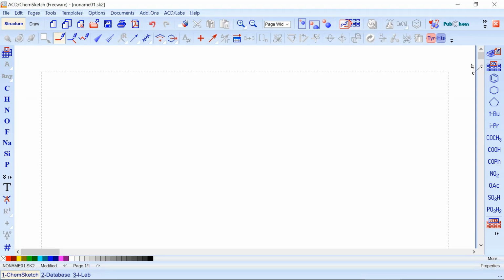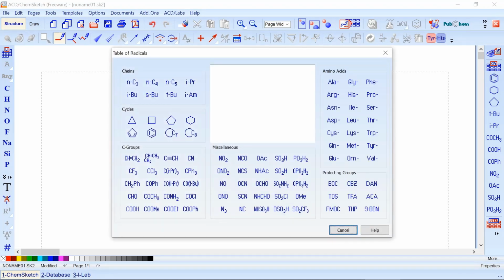Moving on to the right hand side panel, here you will find the table of radicals. All right, and you will find various chains: N-propyl, N-isopropyl, secondary butyl. These are the chains, and these are the cycles, like 3, 4, 5 membered rings. And these are the carbon groups like vinyl group, ethynyl group, cyano group.